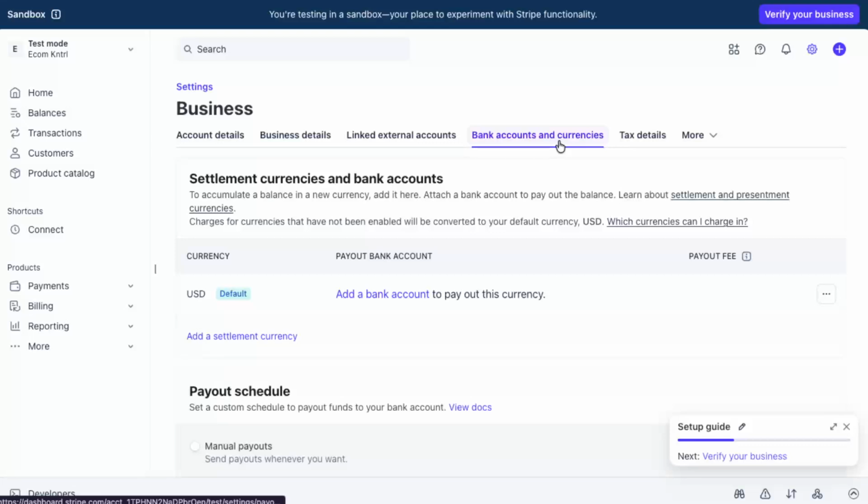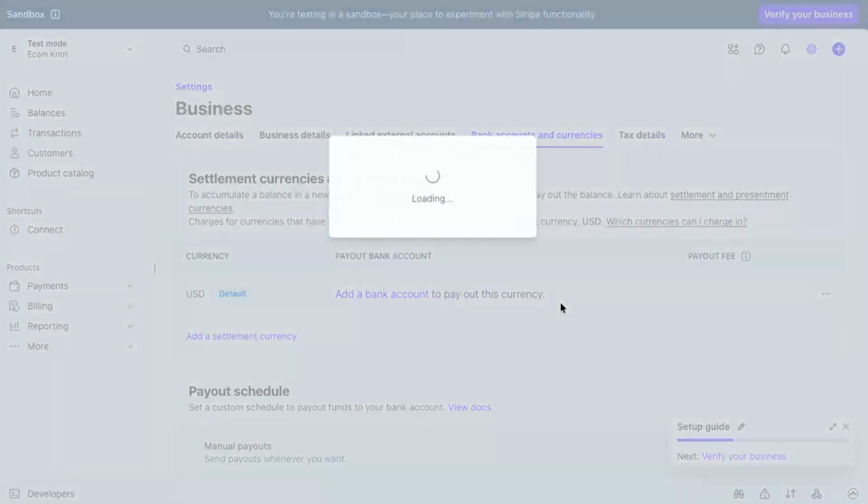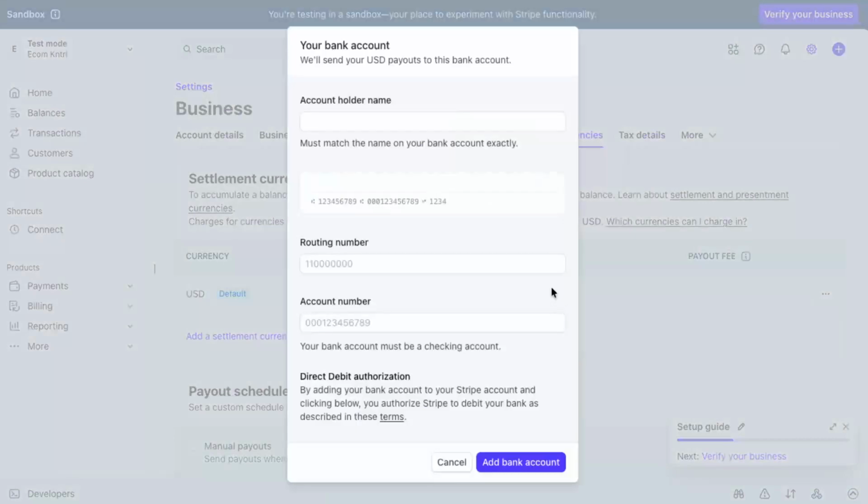This page is dedicated to the bank accounts Stripe uses to send your payouts, as well as the currencies those payouts are made in. Take a moment to confirm you're working with the correct currency for the bank account you want to add. Next, click on the option that says, Add a bank account to pay out this currency. This tells Stripe you want to connect a new bank account for payouts in that specific currency.